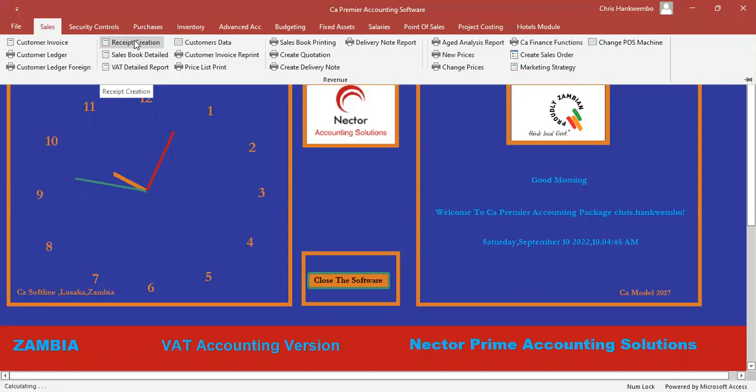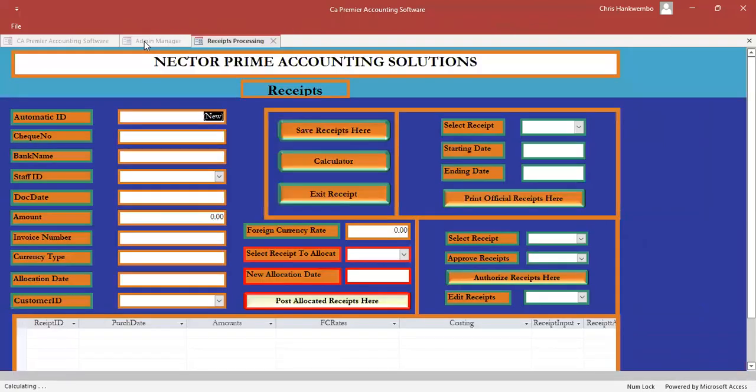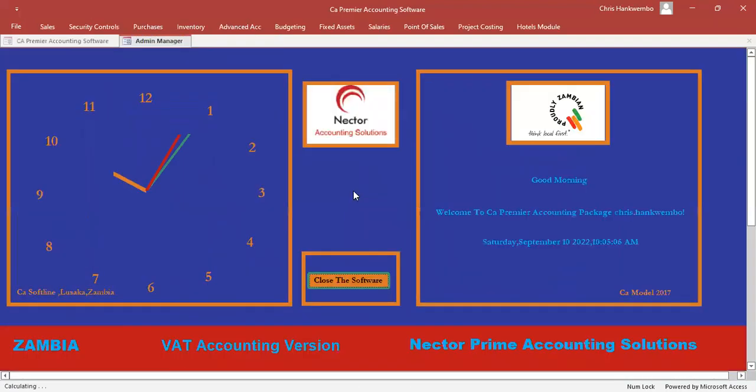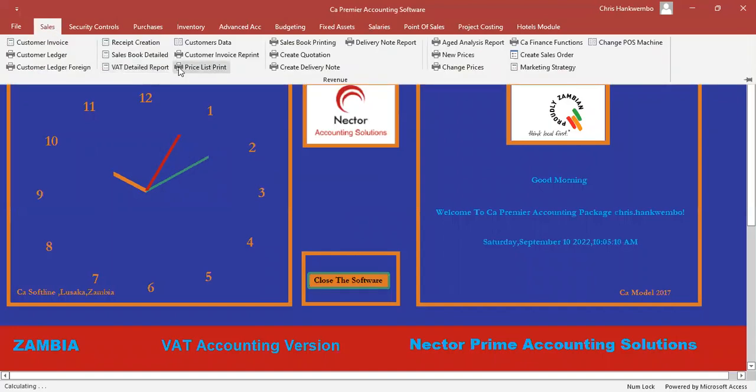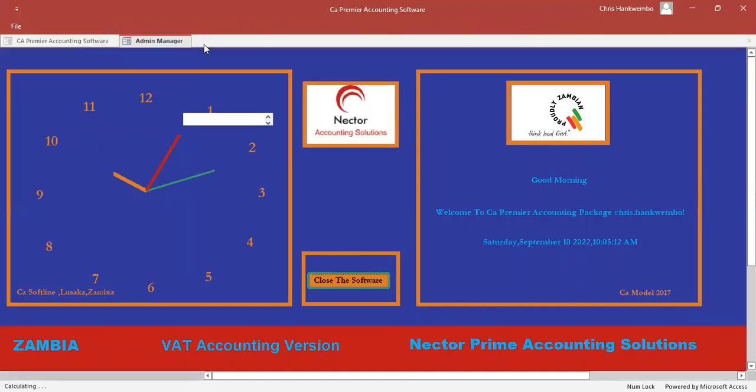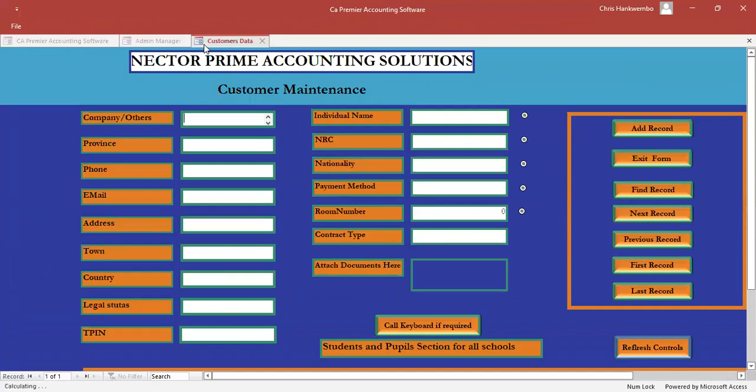So I was saying, to create the receipt is under sales. Then you go to receipt creation here. So I'll click on it, receipt creation. So this is the new page for receipts. Just a minute, sorry. I need to create the customer first. I'll create the customer here. Let's say cash sale.